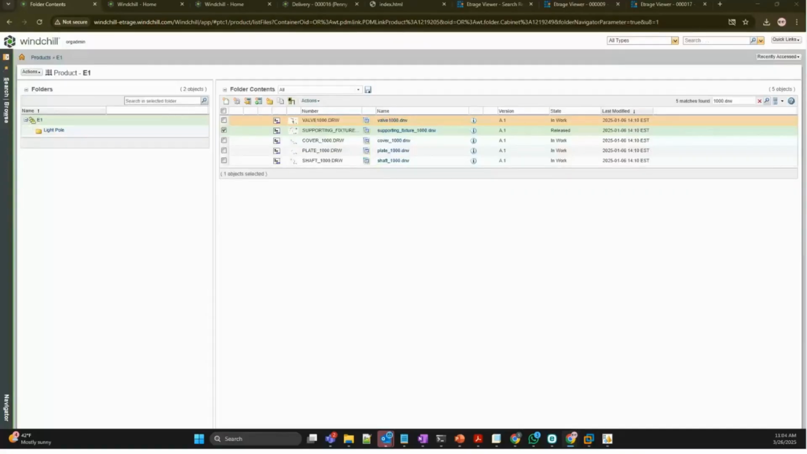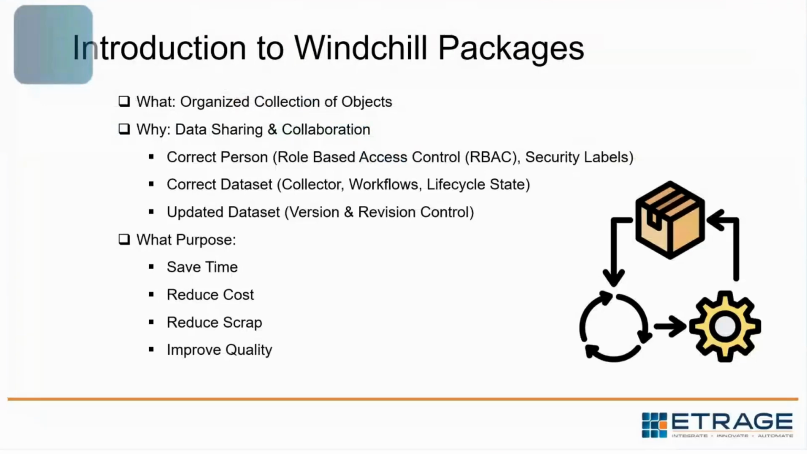I will continue along with Scott's PowerPoint presentation here, and then I'll jump into a live demo about packages. So first off, I will do a quick introduction to Windchill packages. The package module is one that usually does not get a lot of love in the Windchill space, and so this is one we chose to highlight.